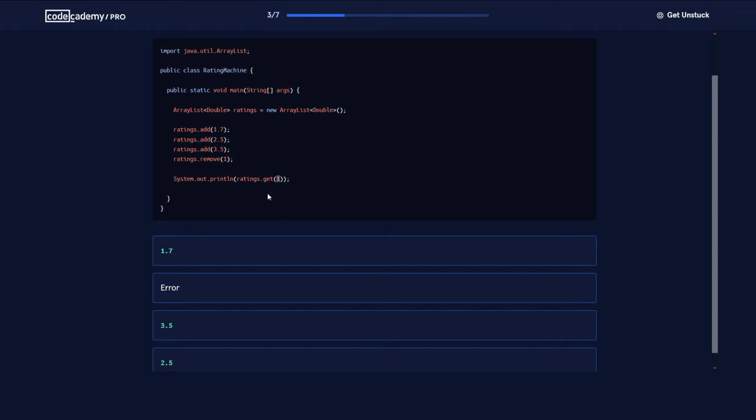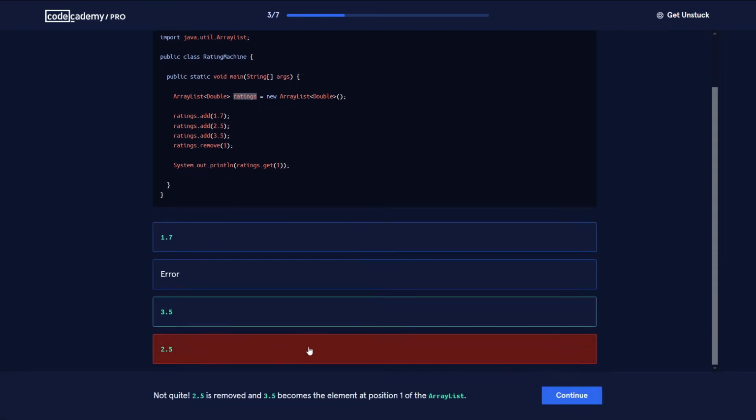Now on this line it says go inside ratings and get me the value that is at index 1. Okay, as we know, indexes start at 0, so we have index 0, index 1. Since this is the index that we're interested in, it means that this line of code, system.out.println ratings.get(1), would print out the 2.5. Because 2.5 is the value that resides at index number 1 in ratings. Okay, so let's look for 2.5.